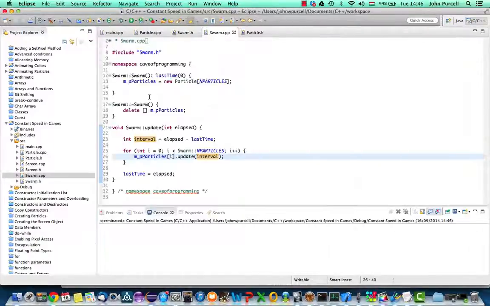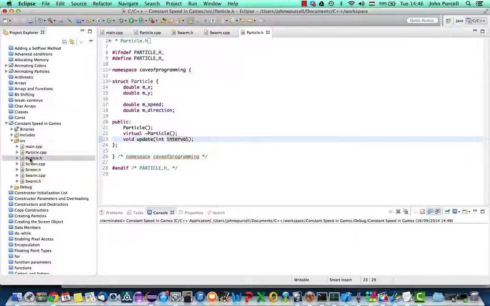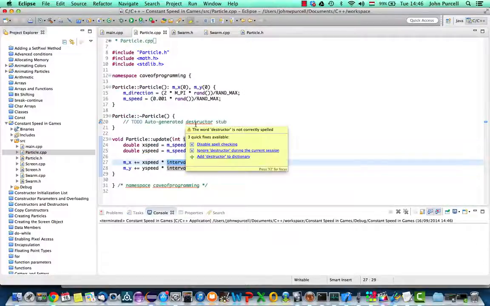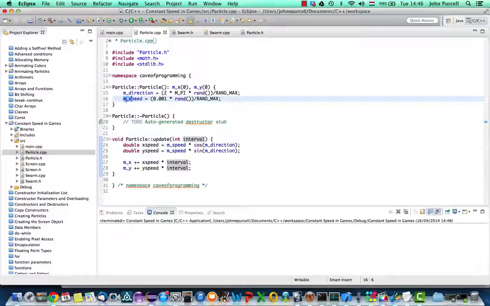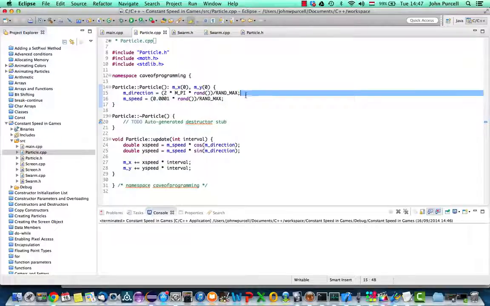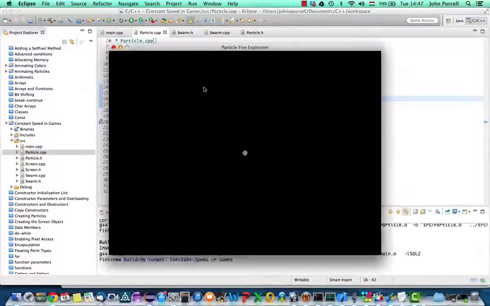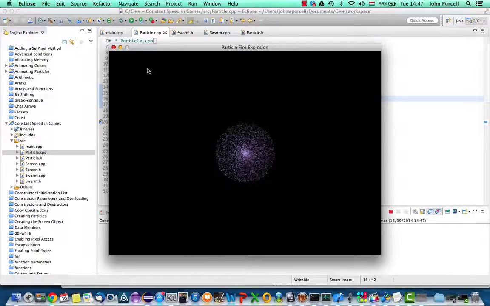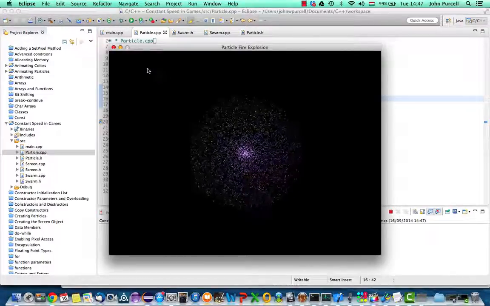So let's go to particle.cpp maybe. And here we're creating the speed that we want the particle to move at. Let's just put another decimal place after the point in here to make the speed slower, because I want to slow this down so we can really see what's happening. There we go, that's a lot better. Now we can see the circle forming.